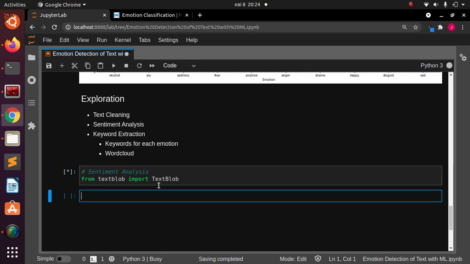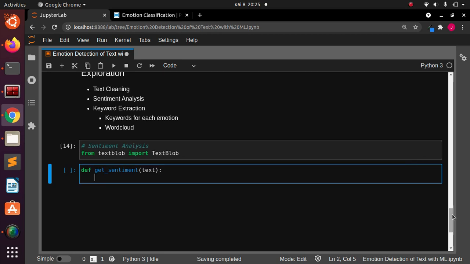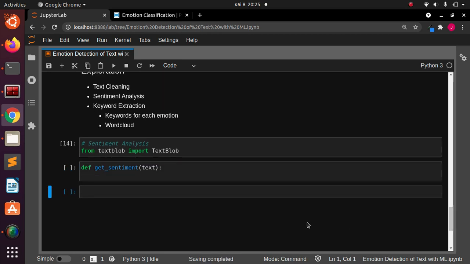So from TextBlob, import TextBlob, and then let's create a function which I'm going to call get_sentiment. That is the name we are giving to the function. Then I'm going to pass in my text, right? This particular function is going to do two main things. We are going to create a blob from this TextBlob class, and we pass in our text. That's going to be the first thing.